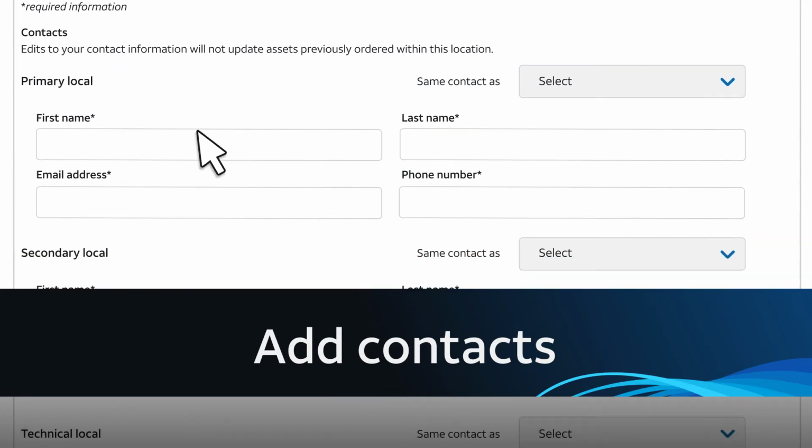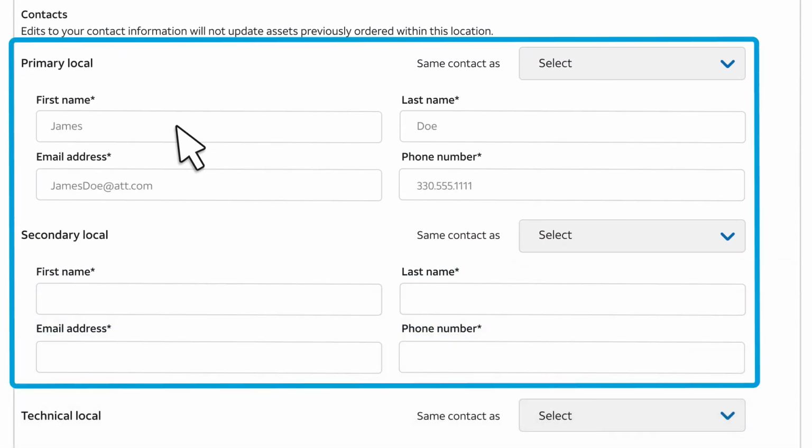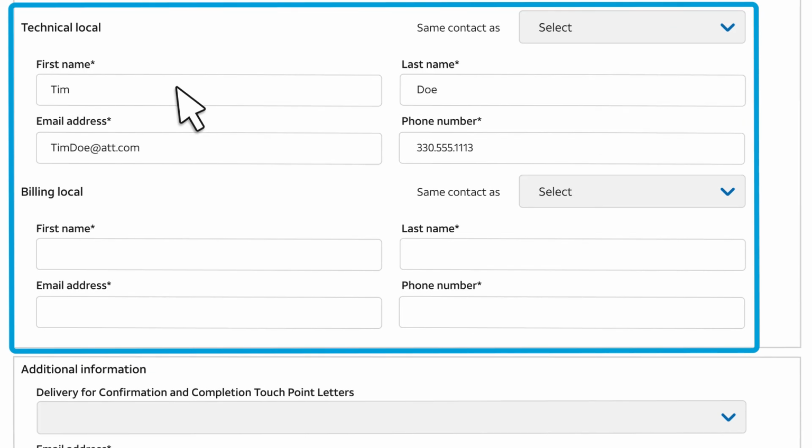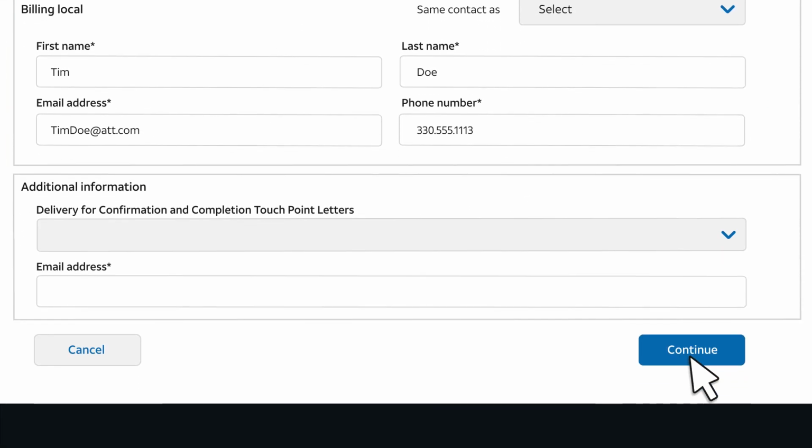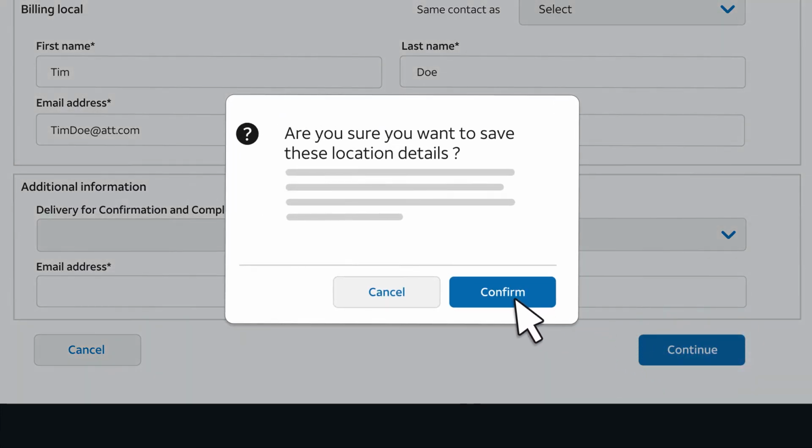Next, add 4 contacts. The primary and secondary contacts must be different from each other. The technical and billing contacts don't have to be. Then click Continue. To confirm the location details and apply them to all the assets for this location, click Confirm.